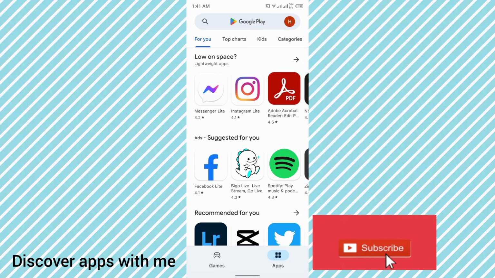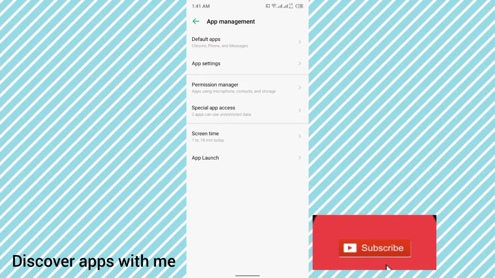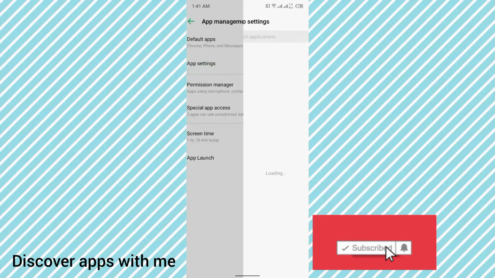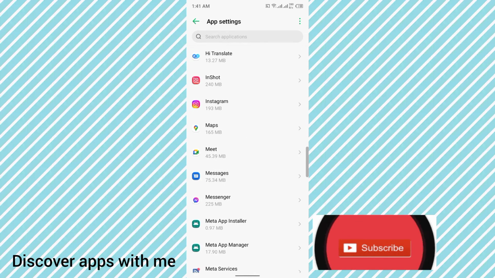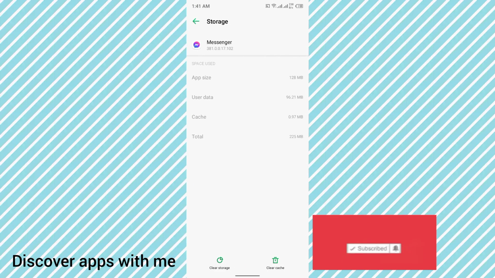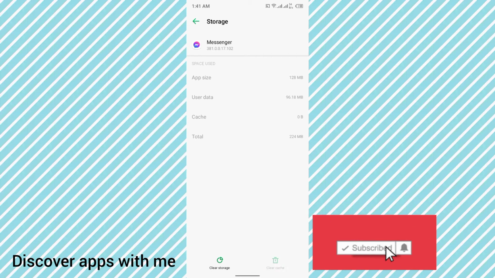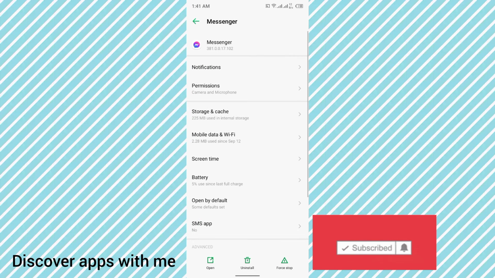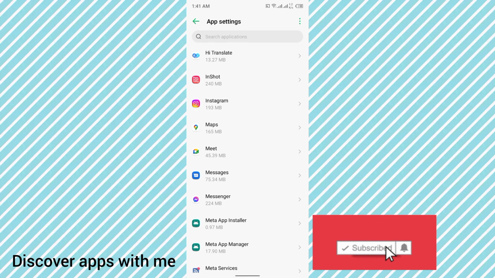And the second thing, you have to come back and open your mobile settings, go to the app management in the Android mobile phone and go to the app settings. From here you have to open the Messenger settings. There you can see the option of storage and cache. Click on it, and on the right bottom you can see the option of clear cache. Click on it. So in this way you can fix all the bugs on the Messenger app and will be able to create a group on Messenger.